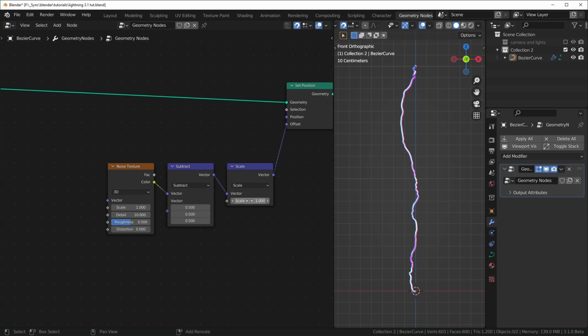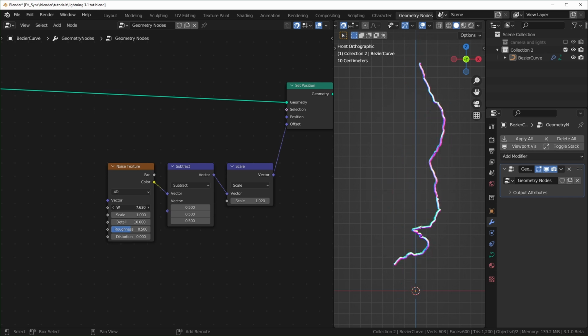One thing you might notice is that when we turn the scale up like this, the endpoints kind of drift away, especially if we change this to 4D, turn this up higher, and then we can move the W to make this more random. The endpoints are drifting all over the place. And we don't really want this. We want to be able to control where it's actually going to strike.